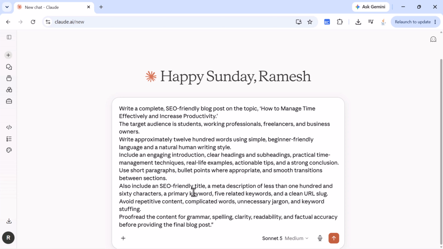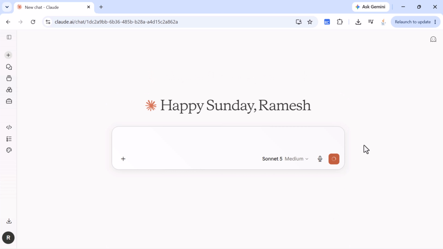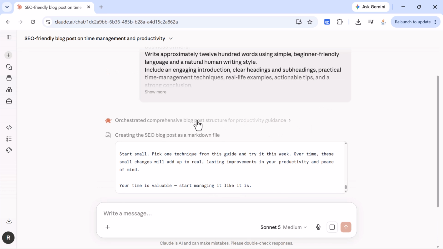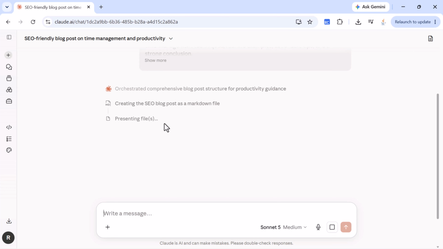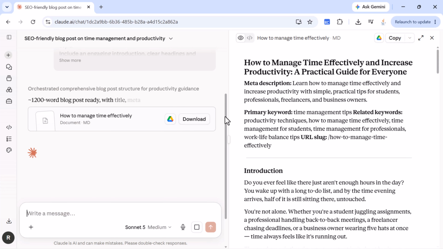This is the standard prompt, and you can use the same prompt to generate the blog post content for any topic. Now I'll click Send. Within a few moments, Claude AI generates the complete blog post. Let's look at the response.